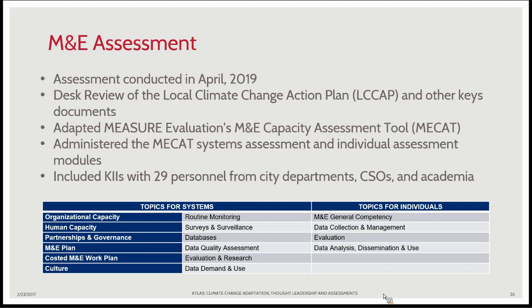And we had to adapt it quite a lot because MECAT is actually pretty sophisticated and it assumes a system that's pretty robust. We already knew going into the city that a lot of those elements in MECAT wouldn't be found, and so we simplified it quite a bit. And with the MECAT, we were able to use both the systems assessment tool and an individual assessment tool. And in addition, we had a bunch of key informant interviews, 29 people in total over the week.